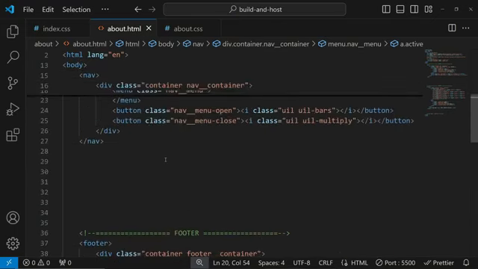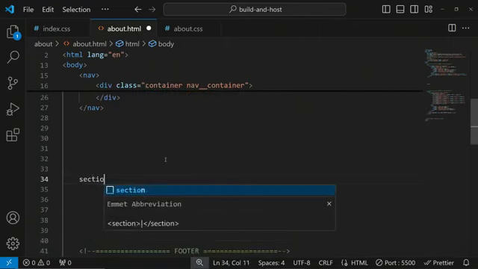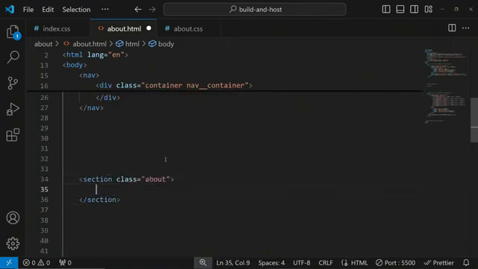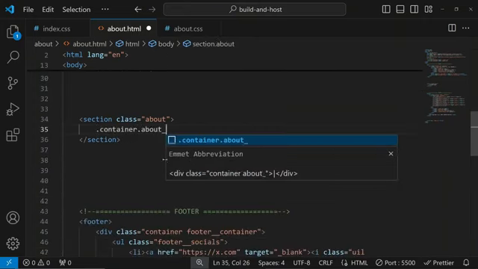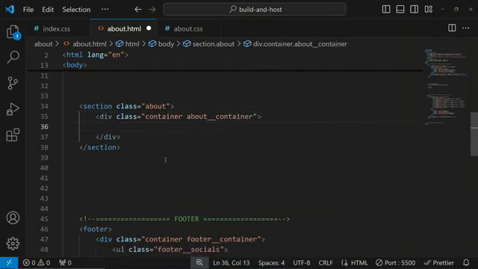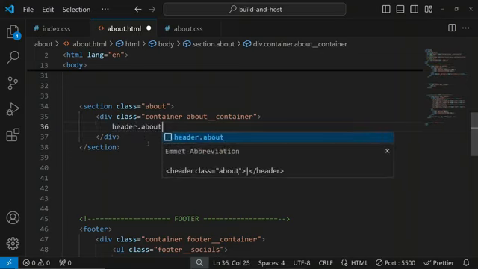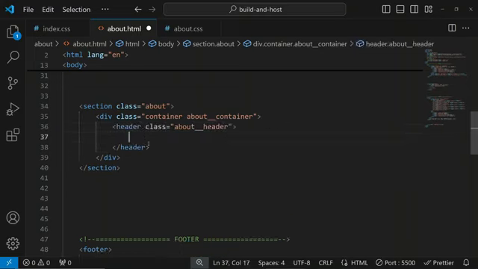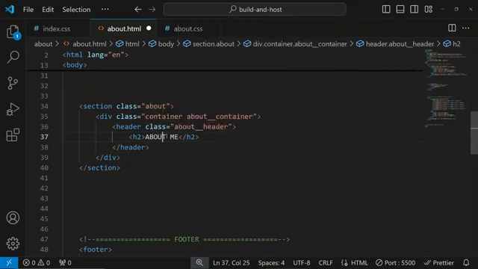For the about as well, this is going to be very simple. So let's have a section with a class of about. We are going to have our container class and about container class as well. Now in here, we are going to have a header with a class of about header. And let's have an h2 that says about me or about us, whatever. Let's actually make it about us, okay?